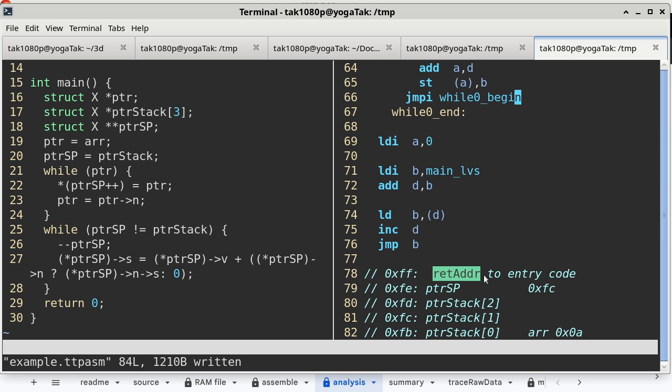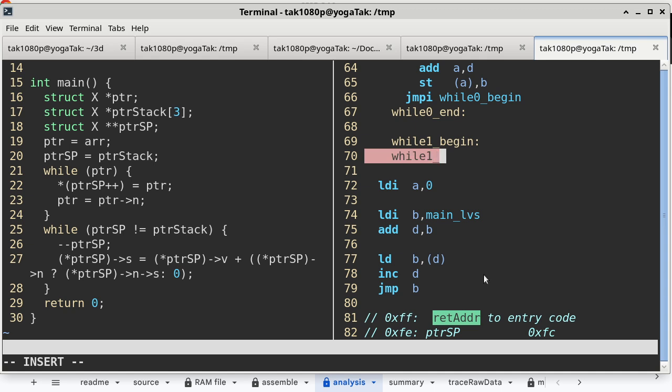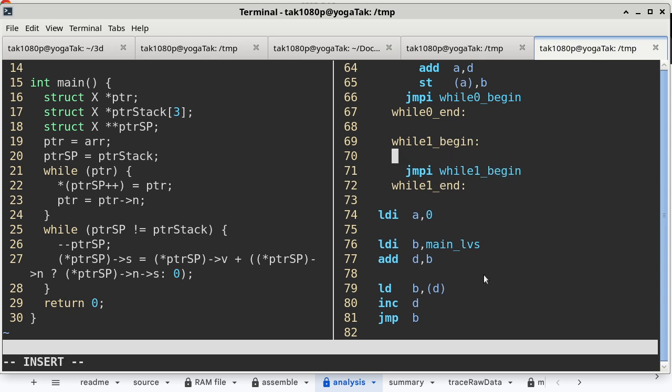All right. So now we continue with the next loop. The next loop is while one, okay, because these two loops are sequential. So one is zero and the other one is just one. And typically, we have begin, we have end, and then we have an unconditional branch back to the beginning, like so. And now we have to figure out how do we get out of the loop? To get out of the loop, we are checking to see if pointer SP is the same as pointer stack or not. If it is, we get out of the loop.